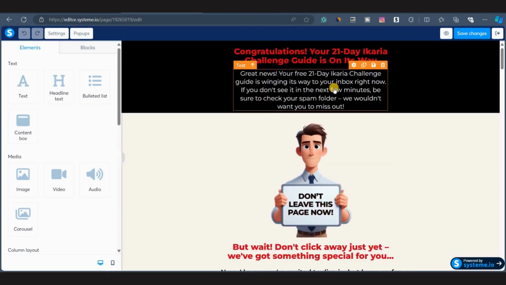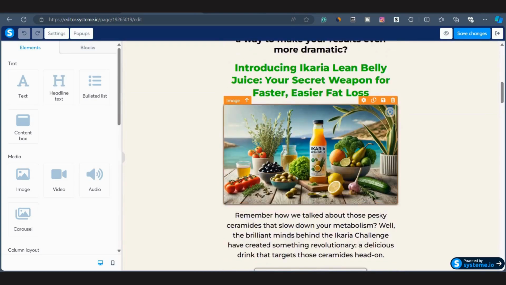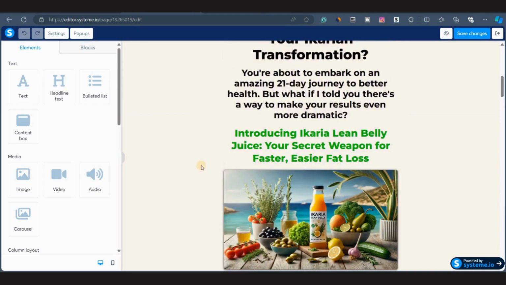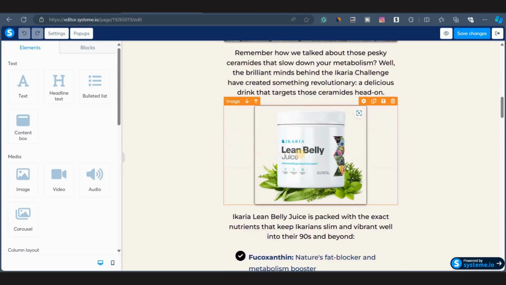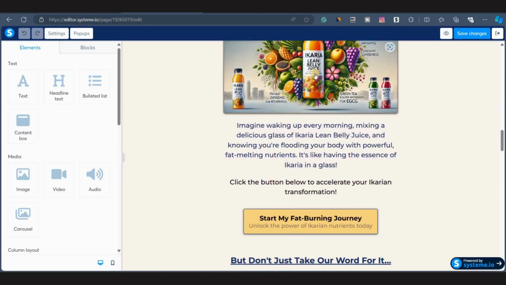So now you can see that I have edited this page and I have pasted all the content. I have added images here. This is the image that was generated using DALL-E 3, but the prompt was given by Claude AI. I have pasted all the content from Claude AI to this bridge page. This is the image of the product that I've taken from the sales page. Here you can see another image that is also generated using ChatGPT.